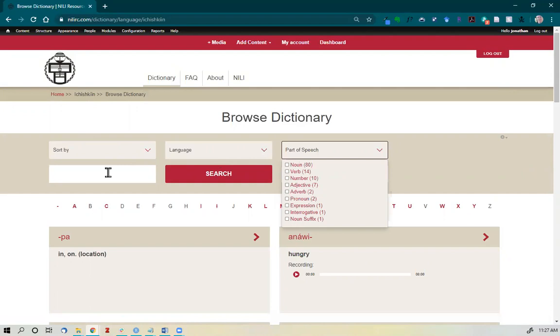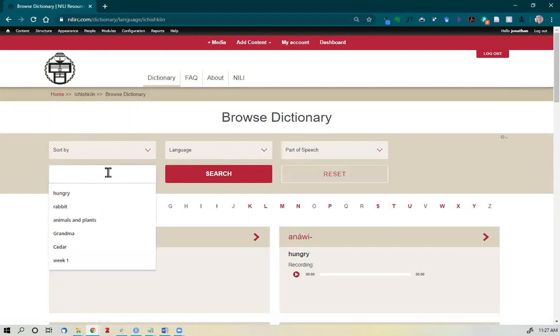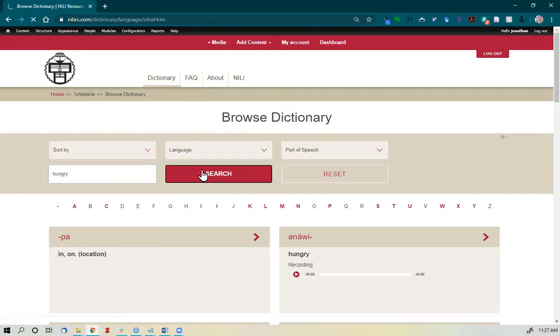As in other dictionaries, you can search for the word that you are looking for. You can search using either the word from the language or from the translation. Here I will search for hungry and click on Search.